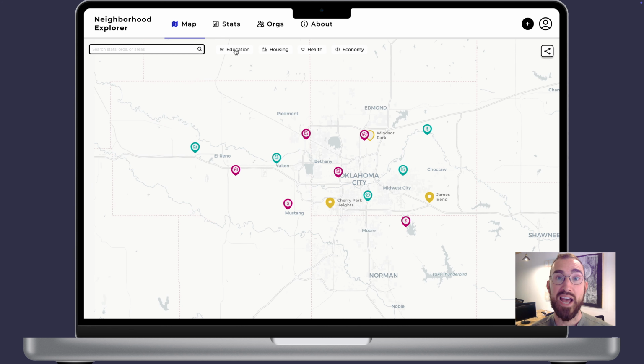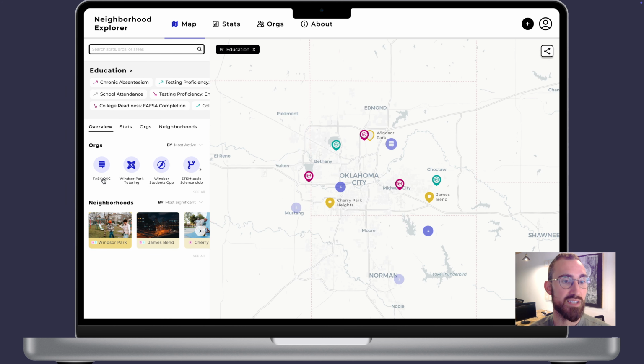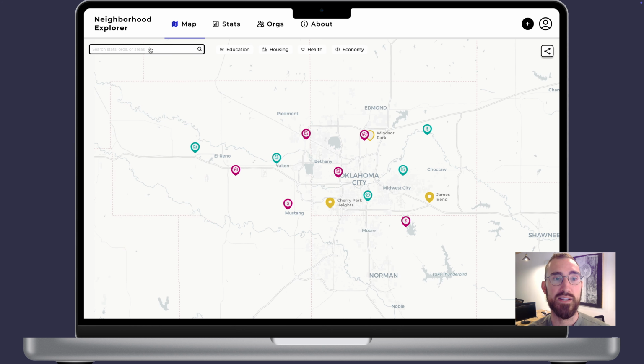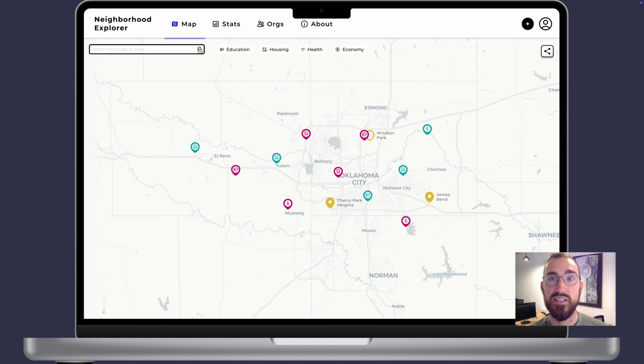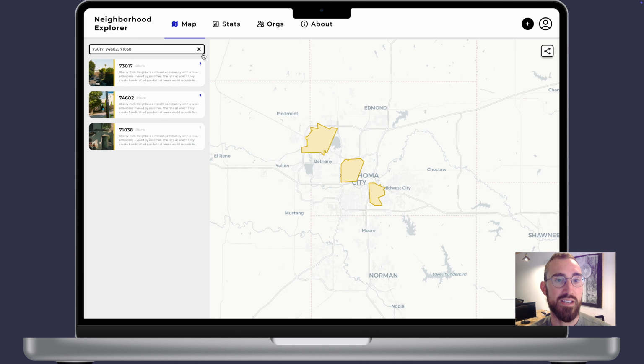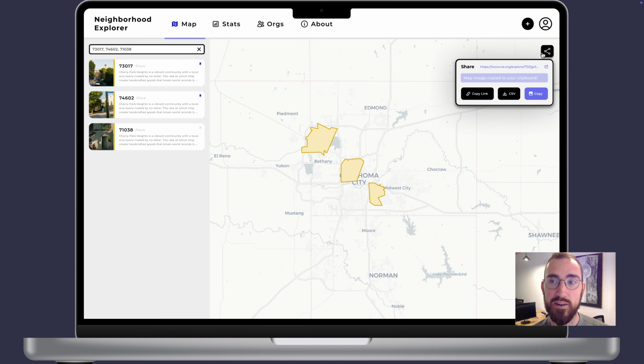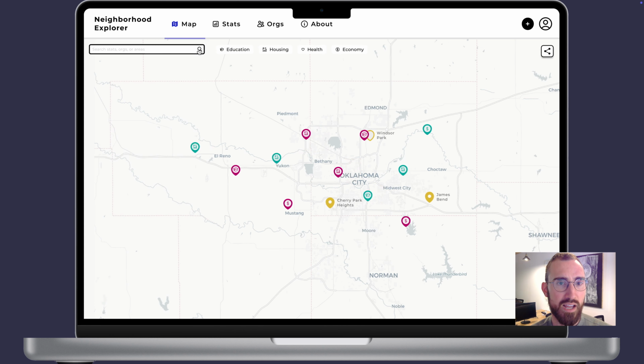We could dive into a certain category. If somebody's just interested in education, we can see all the stats and orgs and neighborhoods related, and we can also see the map is filtered down for those types of things. We can also search for a specific term or terms just to filter down all of the stats and orgs and neighborhoods in the system by those terms. Or maybe somebody just has a list of areas like zips that they want to drop in, and they could pin those, and then later in different parts of the UI they could see those pinned areas reflected, maybe in an export for CSV or other use cases.